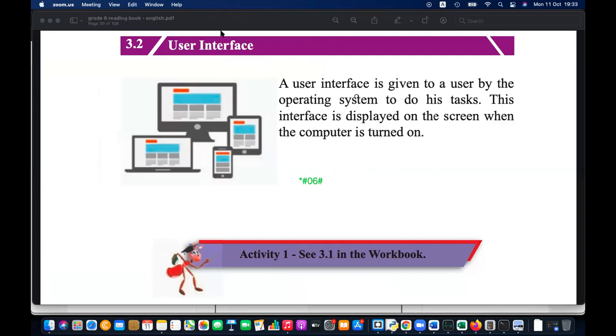Yes, asterisk hash 06 hash. What will happen in your mobile phone if you type like this? You will get the IMEI, right? An IMEI will come. Look, type asterisk hash 06 hash.